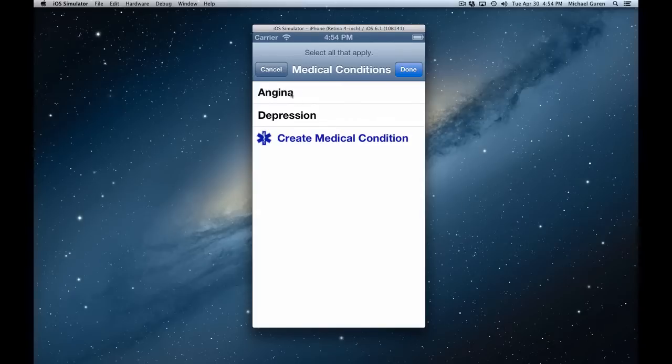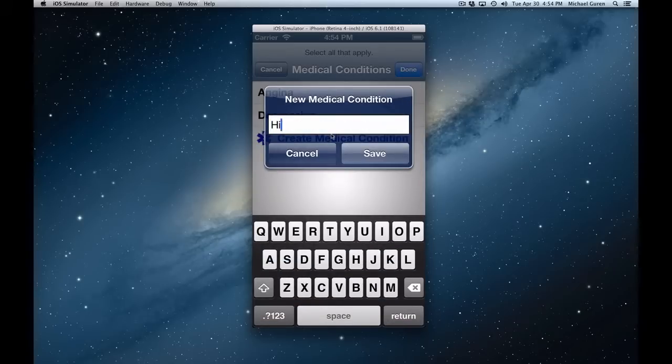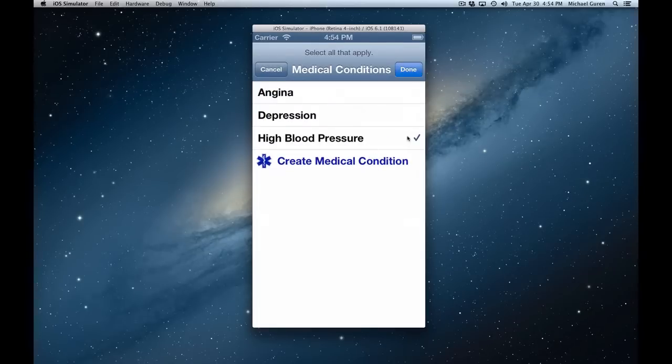Used for. Okay, so my medical condition is not listed here, so I'm going to create a new one by tapping create. And I'll just say high blood pressure. Tap Save. So there we go. If this drug was used for more than one condition, you can select all the conditions it's used for. In this case, it is used for high blood pressure. It's also used a little bit for angina symptoms as well.